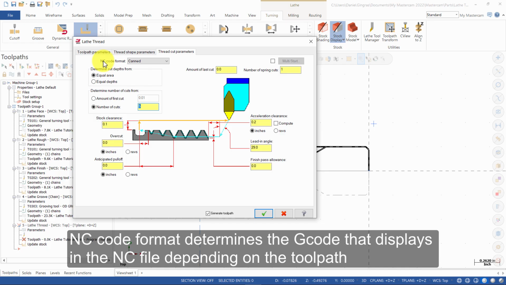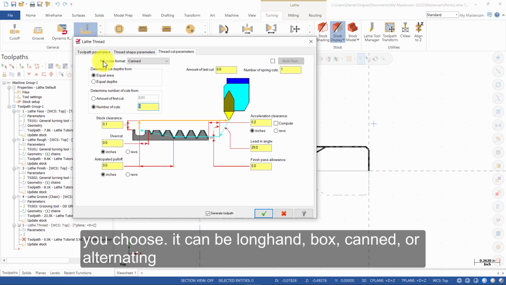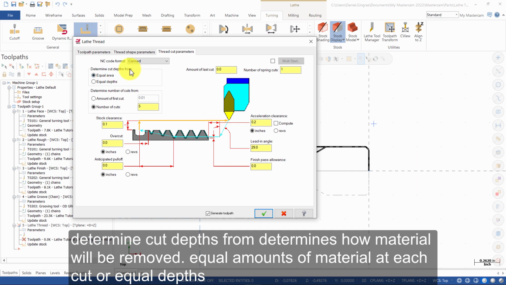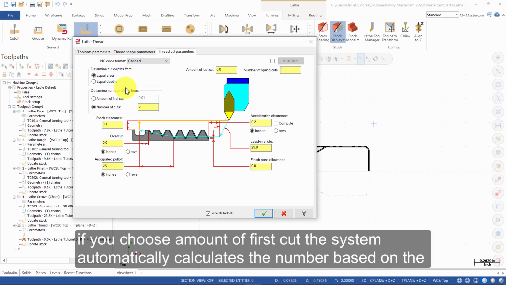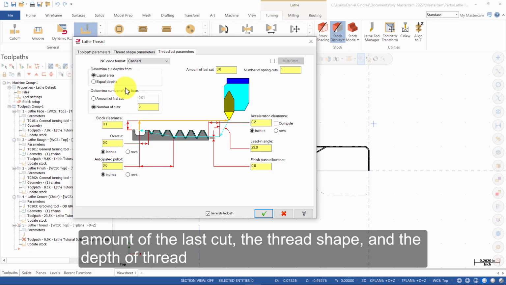NC code format determines the G-code that displays in the NC file depending on the toolpath you choose. It can be longhand, box, canned, or alternating. Determine cut depths from determines how the material will be removed. Equal amounts of material at each cut, or equal depths. Determine number of cuts from can be set to the amount of the first cut or based on the number of cuts. If you choose amount of first cut, the system automatically calculates the number based on the amount of the last cut, the thread shape, and the depth of thread.